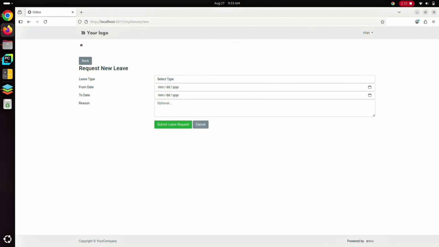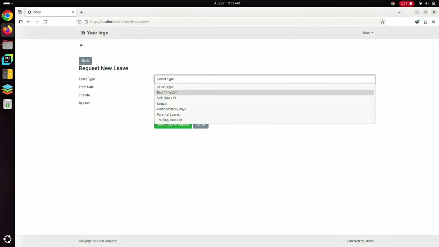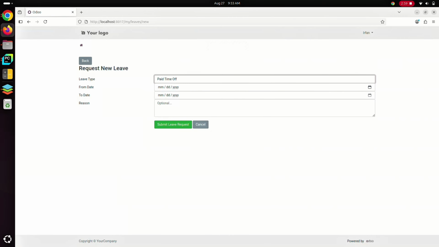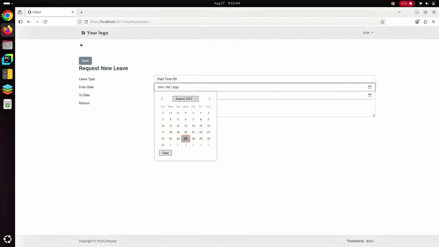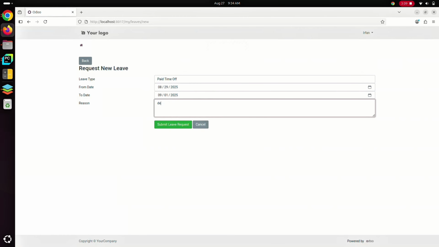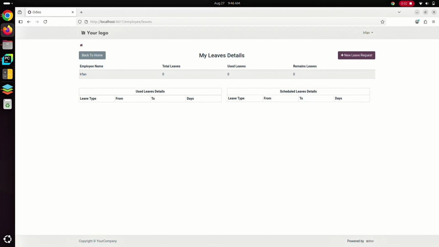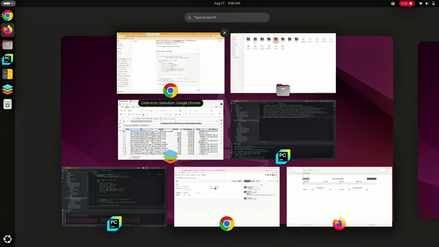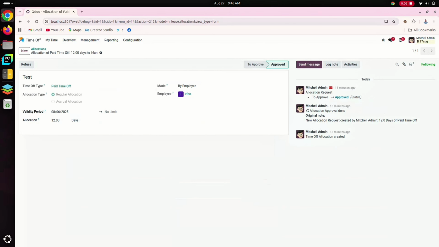Let me new request, select the TimeOFF. So paid TimeOFF, because already I have allocation to this type, and date range 2 days is okay, and you can also put the description. And let me approve this request from the backend, like manager wants to approve.